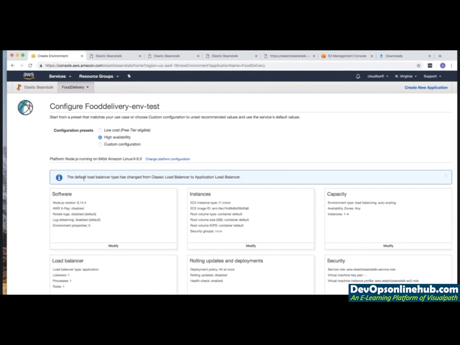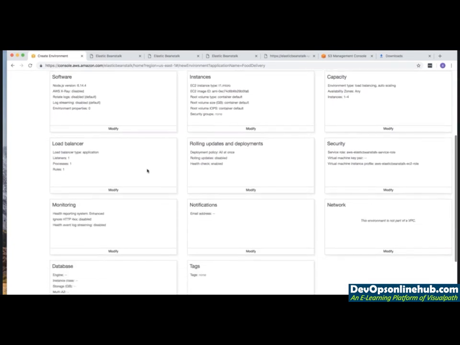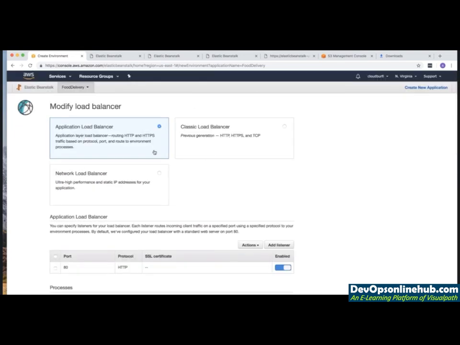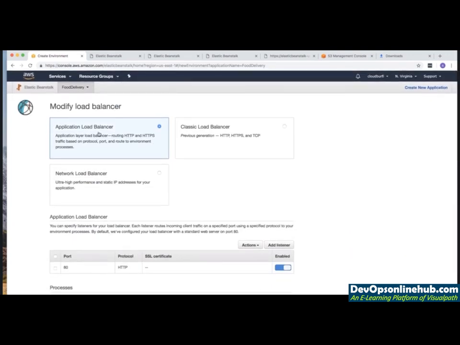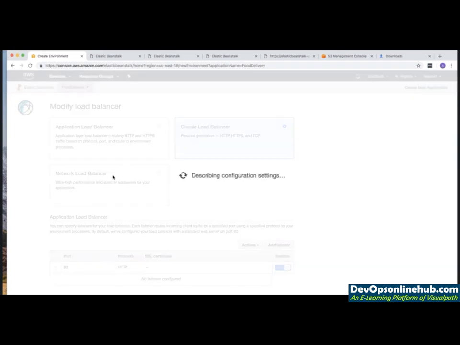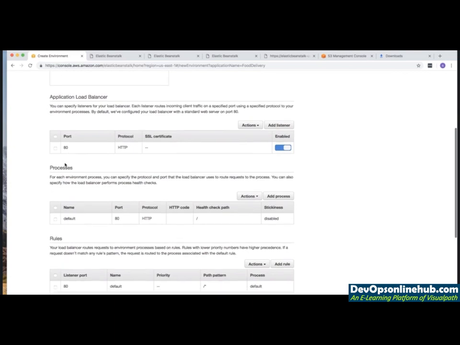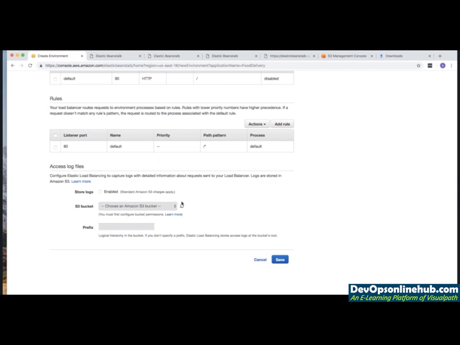So default load balancer type has been changed from classic load balancer to application load balancer. So if you go to load balancers and click on modify over here, it will show you which load balancer you want to select. So over here, I'm going to select application load balancer. You can select classic or network depending on your application requirement. So we're going to select application load balancer. And then there are all the rules that are available with that. And then I'm going to click on save.